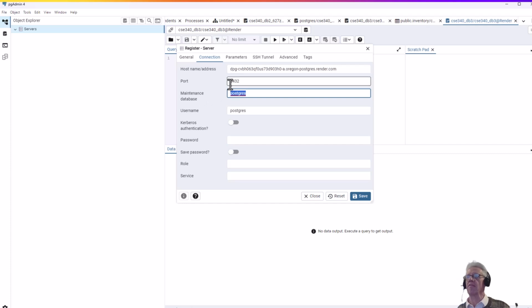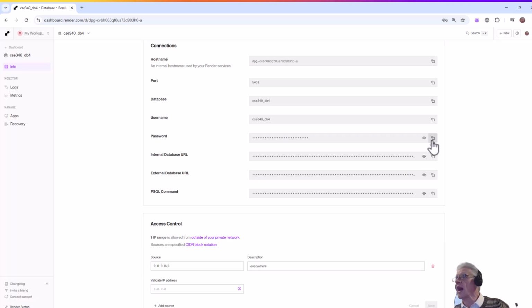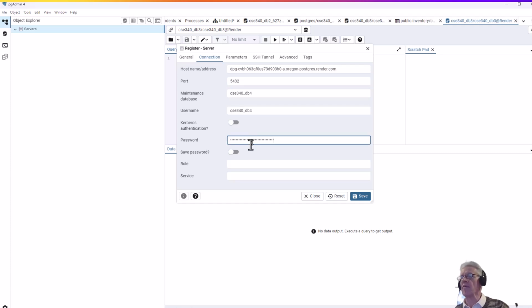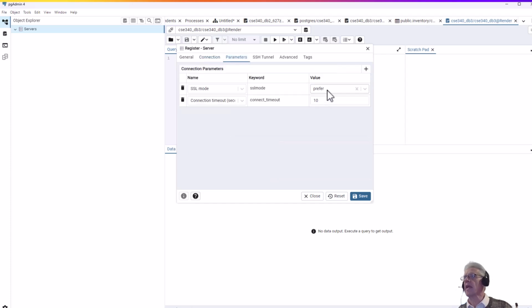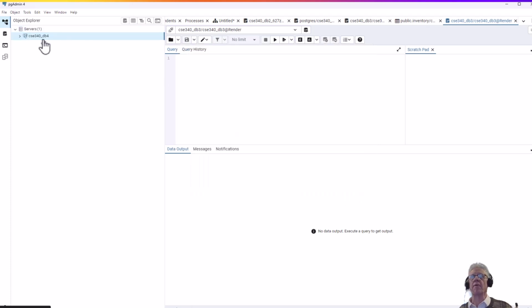We see the port is 5432, and our database will be that database. Username will be the same. We will also go over and copy the password. Under the password here, we will paste that and say that we want to save that as well. Then we'll go under parameters, and for SSL mode, we'll say require. At this point, we should be able to save. We see we have our CSE DB4, and as we expand it under databases, we see the CSE340 DB4.